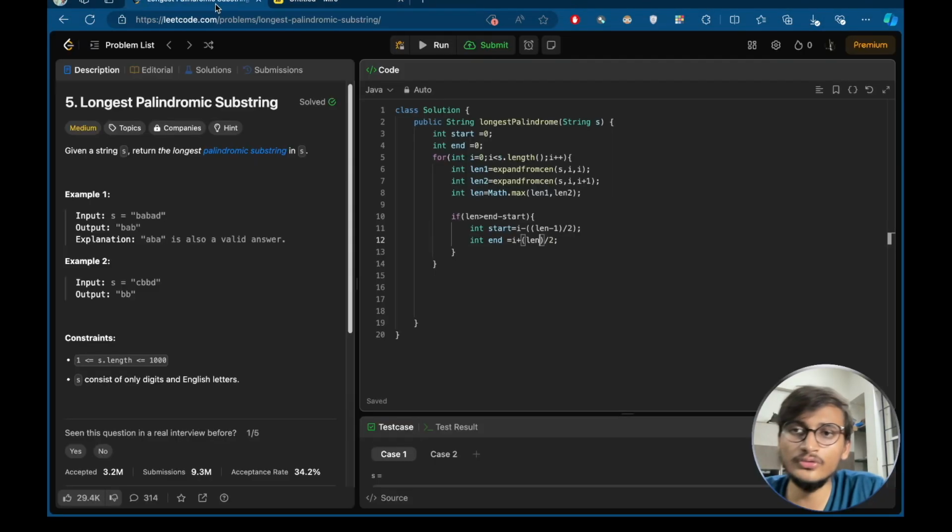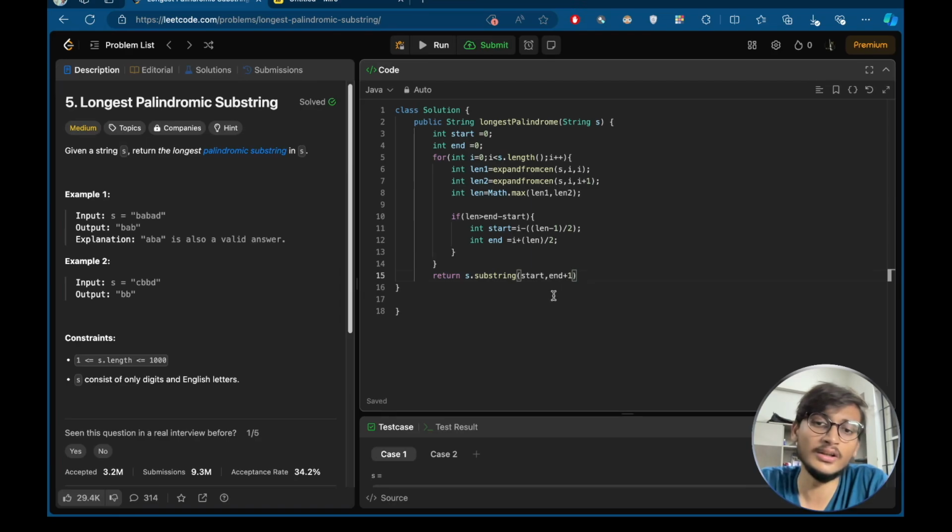Now, after finding these indexes, we just have to return a substring. So return s.substring, starting from the start index, and ending with end plus 1, because the last index is excluded. So we will be returning from start to end.